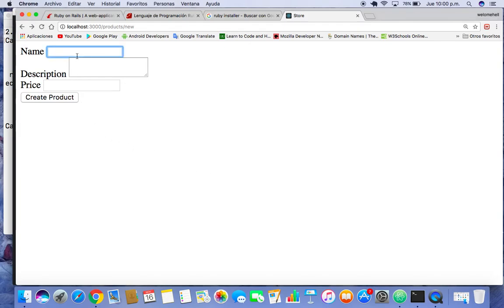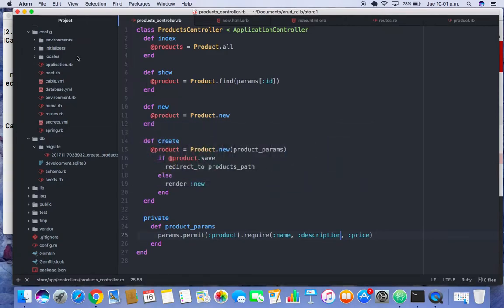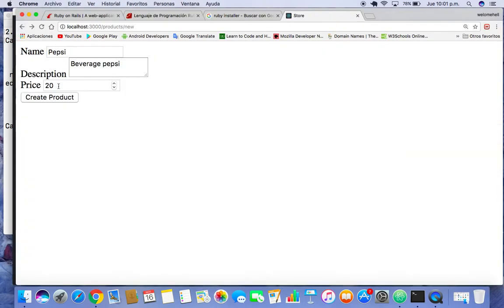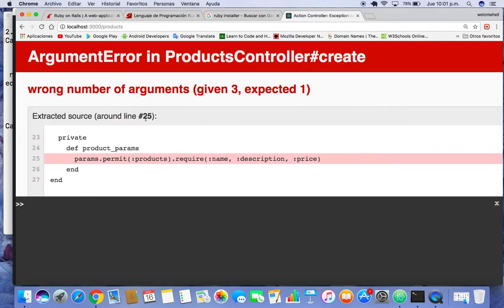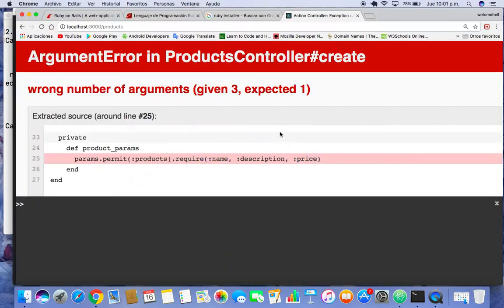Name, Pepsi. Beverage. Pepsi. Price 20. Okay. Give me a moment. Name given 3 expected 1. Showing an error. Let's see here.